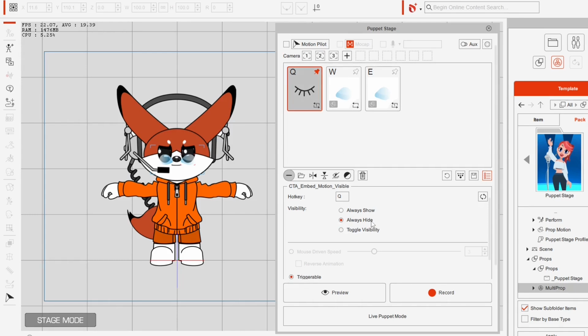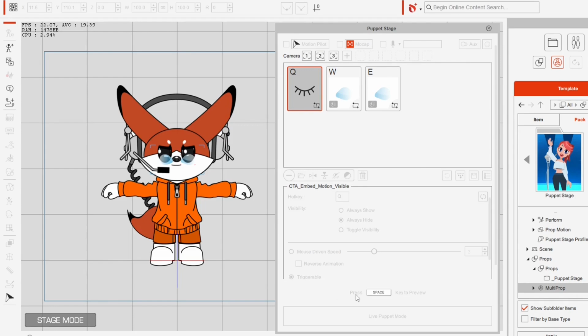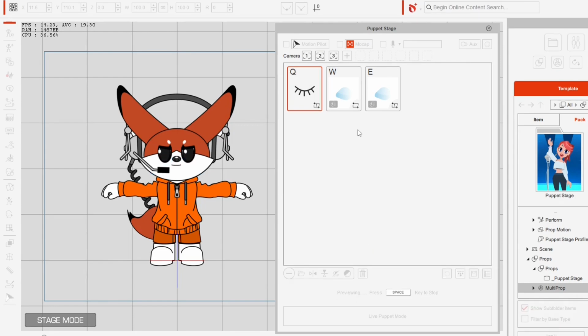You can see down here their default is always hide. So these are effectively added to the character. We preview this now and go space. This will just preview the actual teardrops themselves, so nothing with the character is going to happen, just whatever happens with the tears. So if I hit W, the tears appear and they drop out, and I'll keep doing that until I hit the E key. Then it will revert back to disappearing.